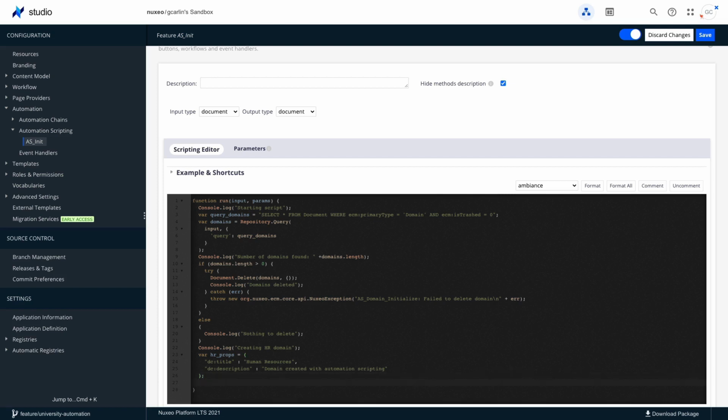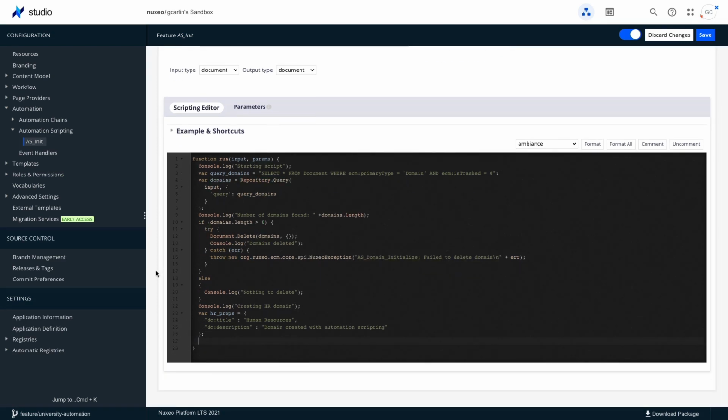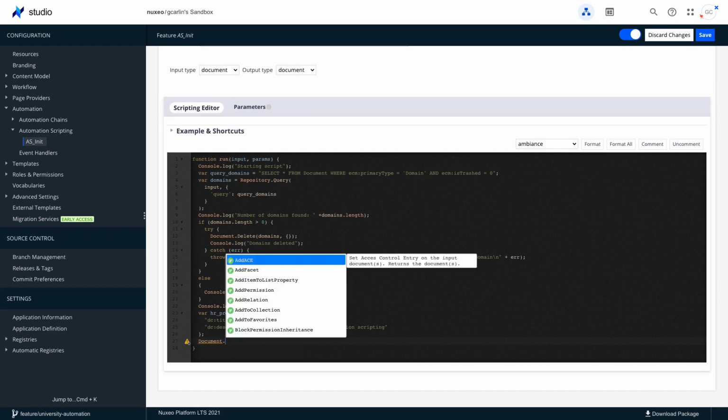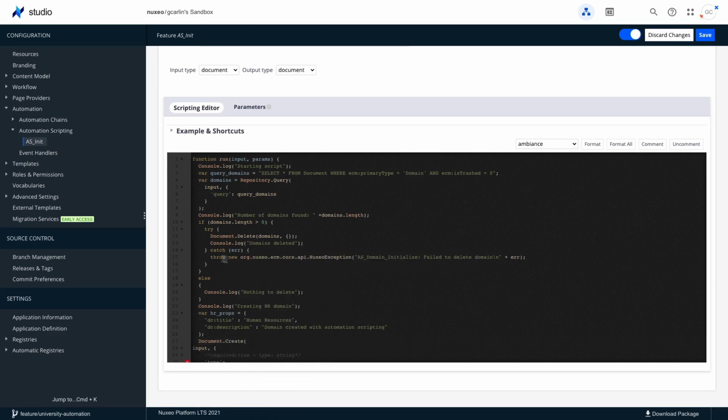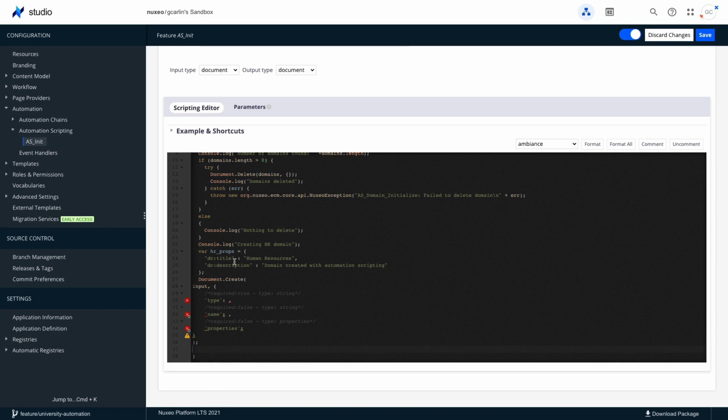Now, all I have to do is to call the document.create automation operation. This automation operation expects three parameters. First, the type. So we are creating a domain. Then we have to specify its name to be used to create the path. Just write simply HR, and the properties. Here we can directly link to the variables we have created previously.